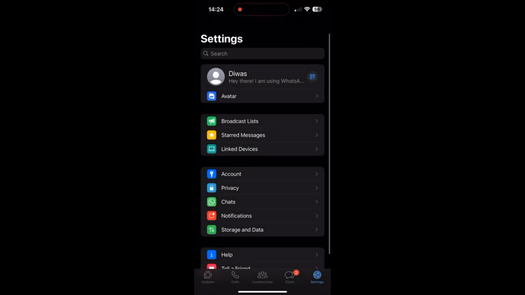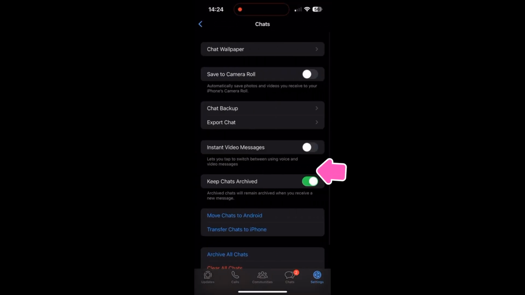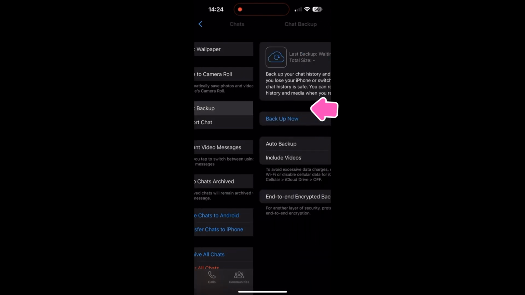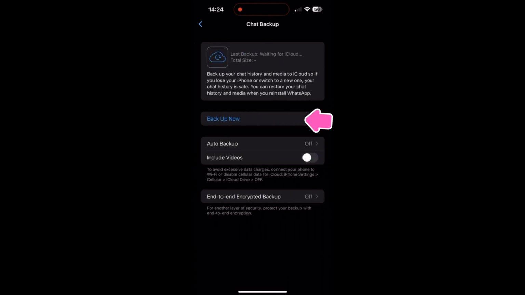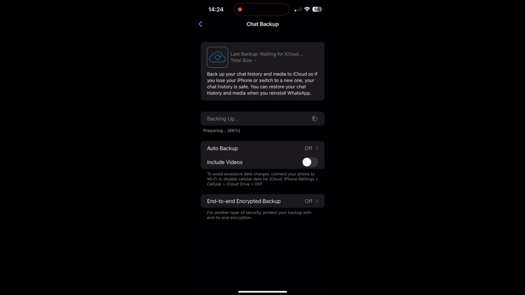Open WhatsApp and click on the Settings icon at the bottom right corner. Then tap on Chat. Then click on Chat Backup. Click on Back Up Now. This is essential for preserving data and ensuring a smooth restoration of chat data later. After the backup completes, move to the next steps.